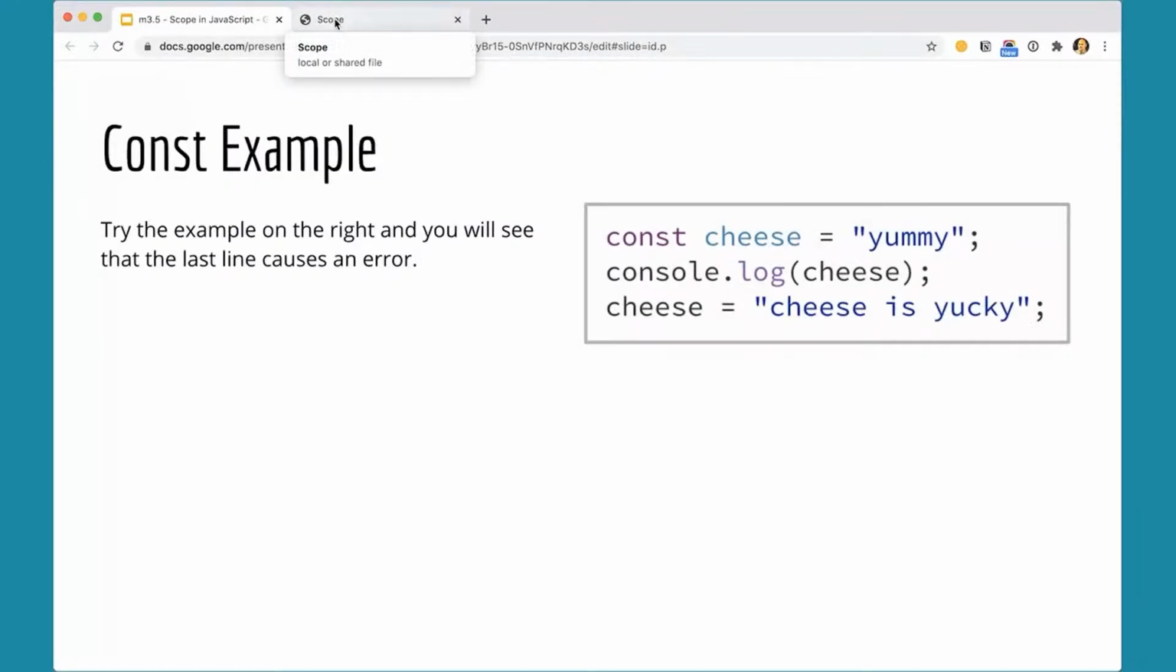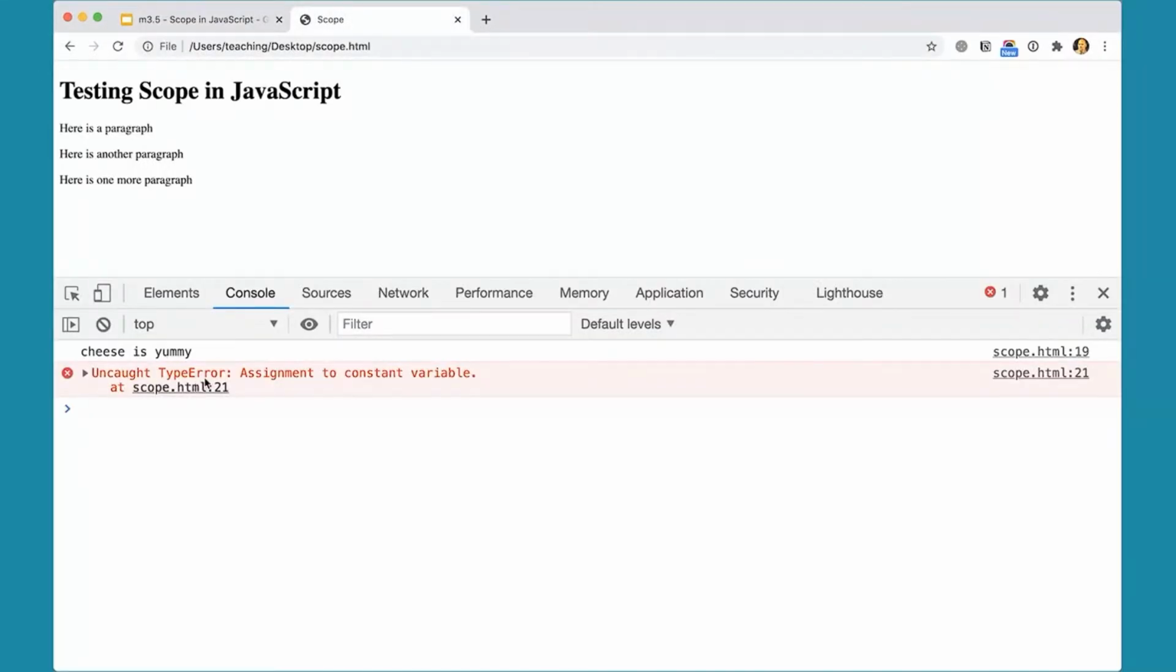When I run that over here, what I get is uncaught type error, assignment to constant variable. Cheese is yummy ran fine, but I could not assign a new value to that variable without getting an error. And that's going to keep me from accidentally assigning a new value to that variable when I don't want to, or I want to make sure it doesn't change. So that's going to really help.